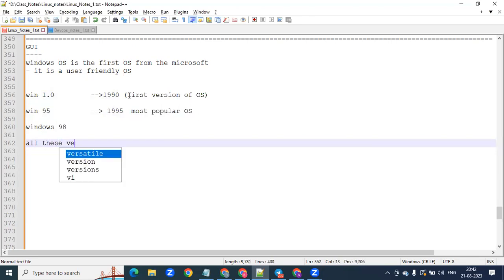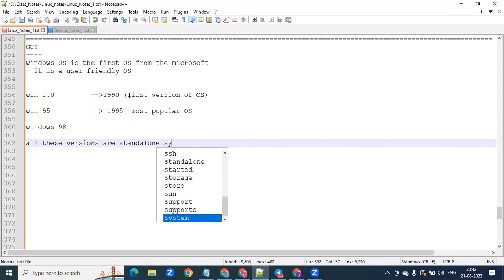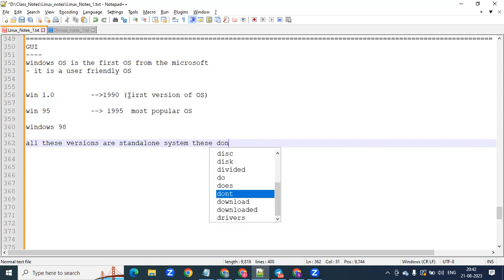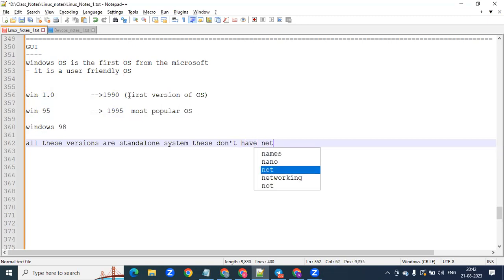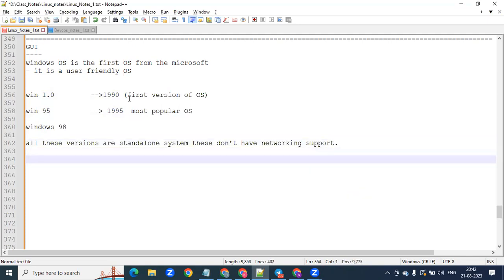All these versions are standalone systems. They don't have networking support. See, later in 1998, we have Windows NT, a networking operating system, which was given in the year 1998.